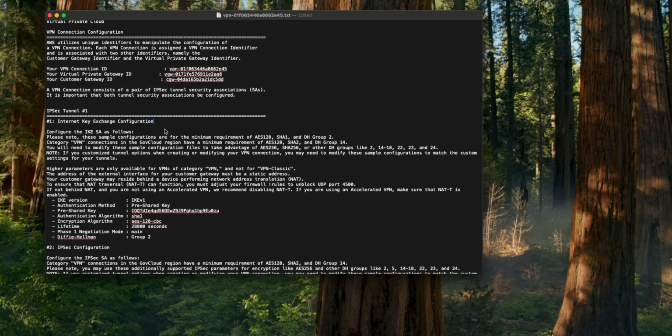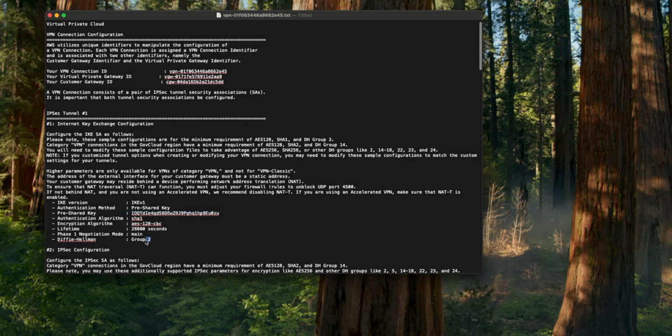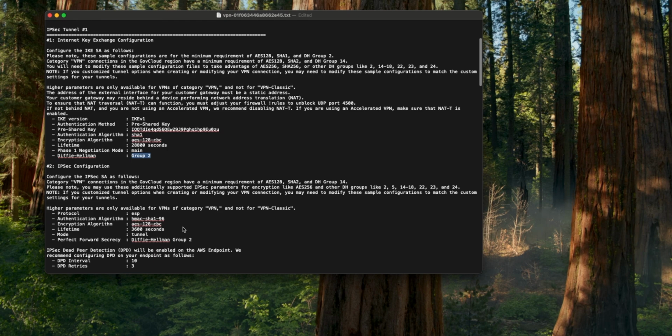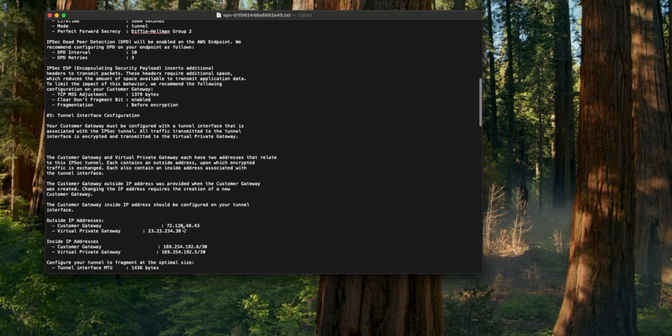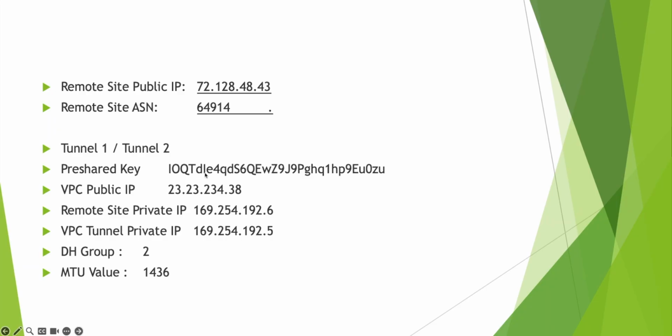In this configuration file, it's divided into tunnel number 1 and tunnel number 2. So in tunnel number 1, there is our pre-share key, again DH group 2, and then the other information we're going to need is going to be the virtual private gateway's public IP, and then the inside addresses. So once you get the information from the config, you'll have your pre-share key, you'll have your VPC public IP, the private IP of your remote site, the private IP of your VPC, the DH group, and the MTU value.